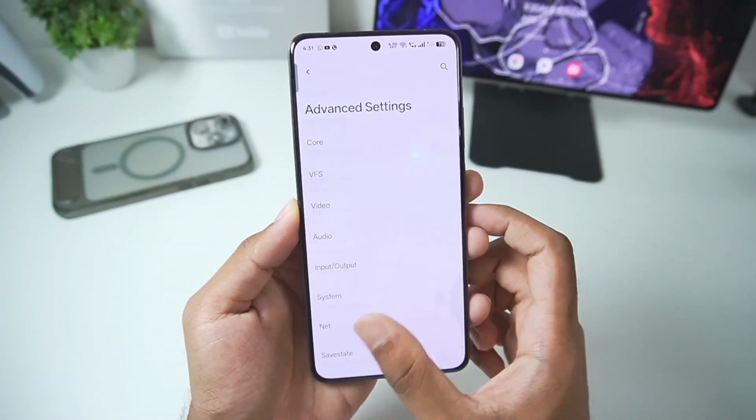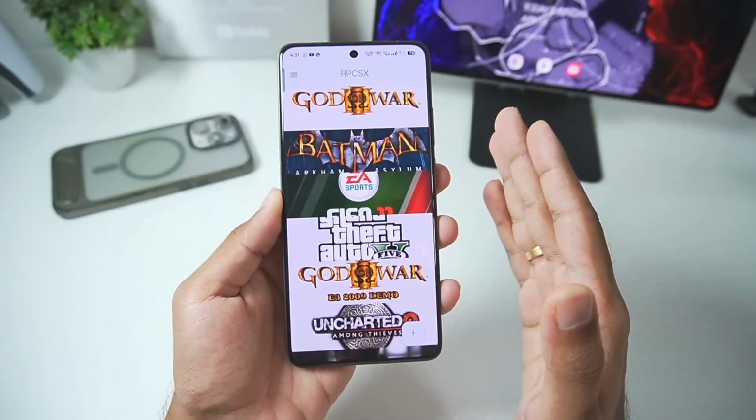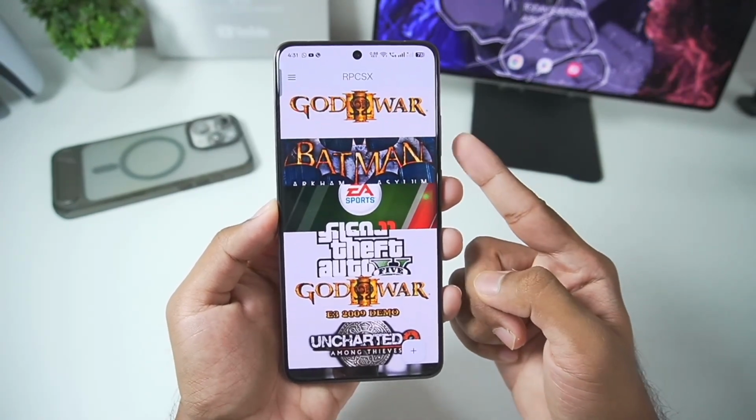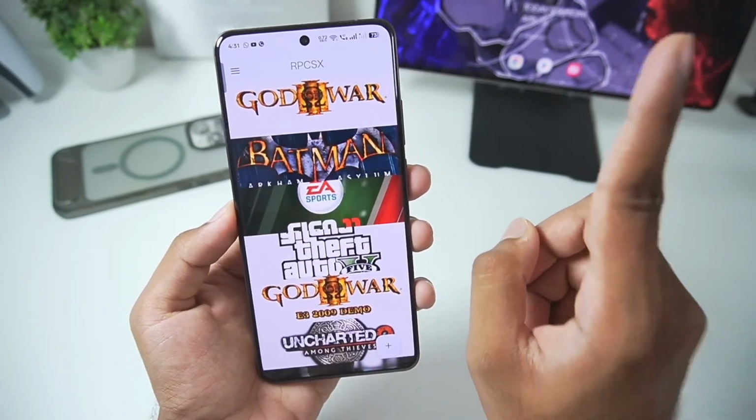Now that we have applied the best settings, let me tell you guys that Rpcsx is basically a PlayStation 3 emulator for Android, and I have already made a dedicated video talking about how to set up this emulator on Android. You guys will be able to watch that video on the iCard above.